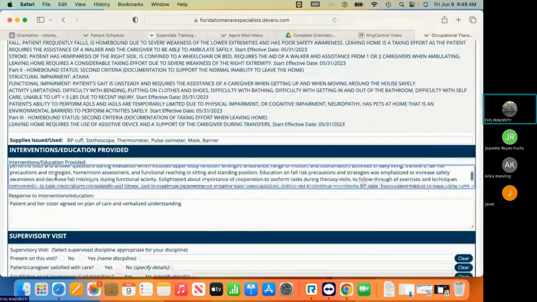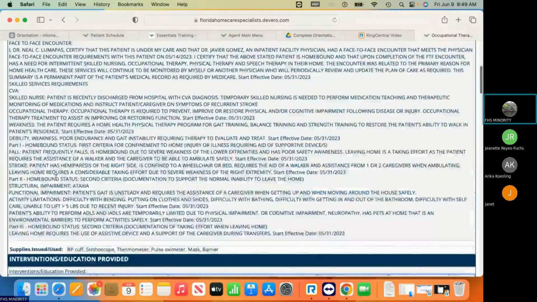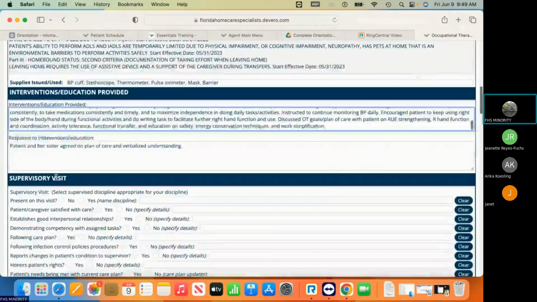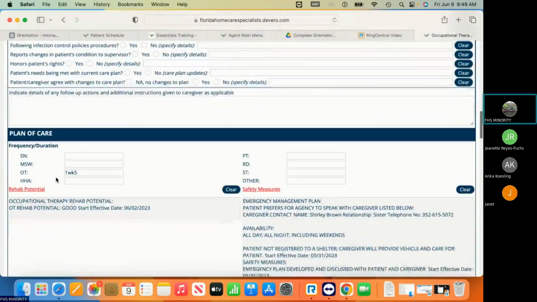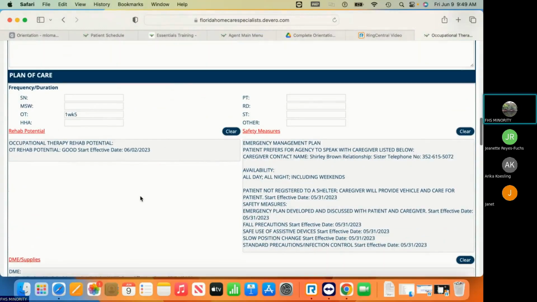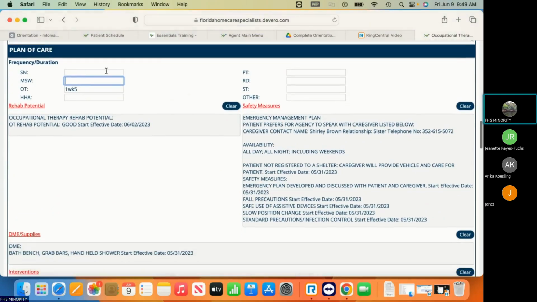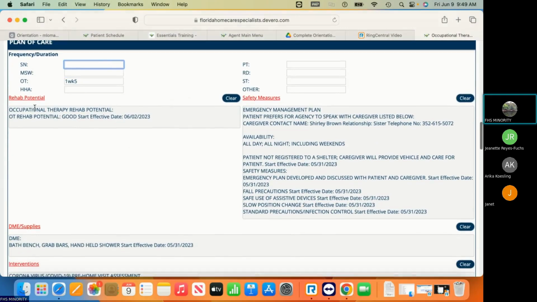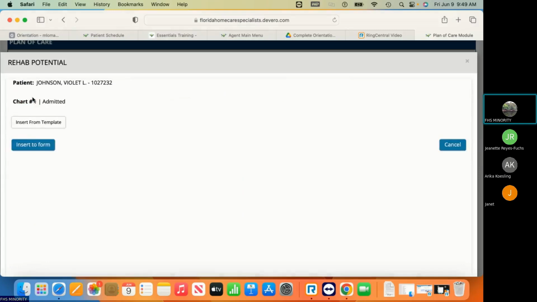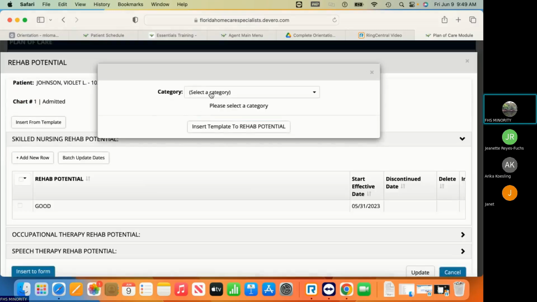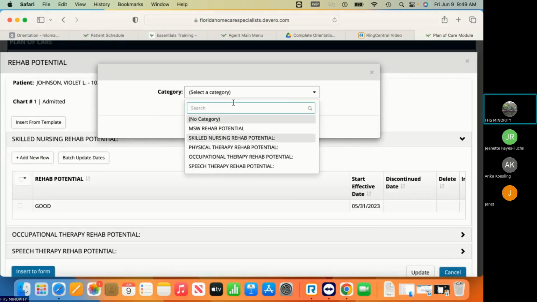And then intervention, education provided, she has that there. And then supervisory visit, and this is your plan of care. Your frequency needs to be put in here. If you were a social worker, you would put it here. Nursing would put it here on the section. Rehab potential, again, you have to click that one, insert from template, and choose whatever is applicable for you.